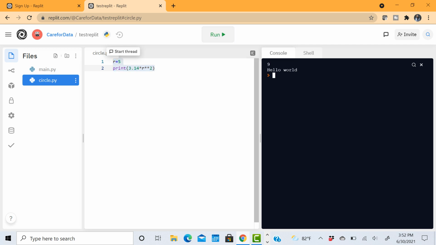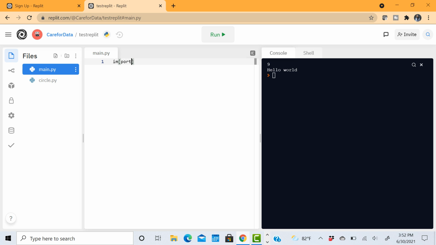Well, one way out is that we go back to the main.py and just say import circle and run this, because by default my main.py will run, right? So I'll say import circle and just run it, and I'll see the output here.